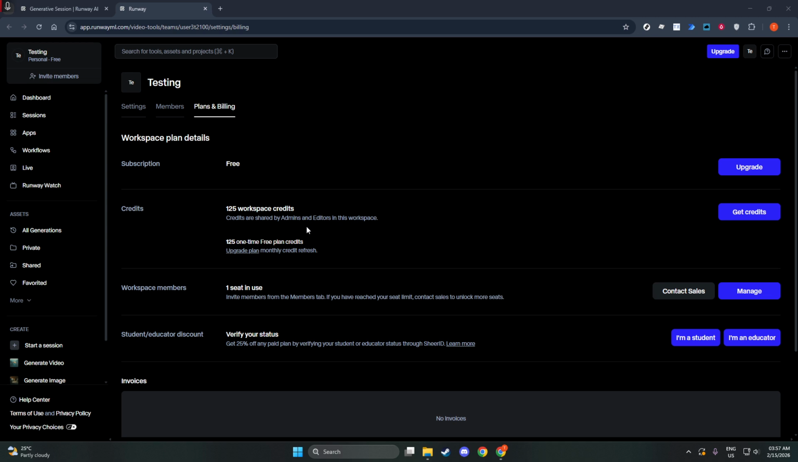Sign in at the web app, open your profile menu in the top right, choose Manage Your Plan, and on the Plans and Billing page, scroll down to view your credits under the Credits section. Knowing where this lives helps you budget your creative work, pace longer renders, and plan ahead so your projects stay on track.